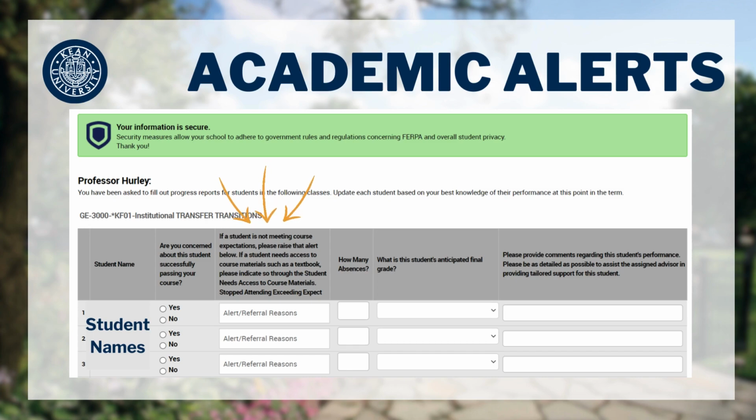The fourth option available to you is to indicate if a student needs assistance in accessing course materials or textbooks. This is more about the materials necessary to support the student in being successful in your course. For example, if a student does not have access to textbooks or they need access to a laptop or lab materials, go ahead and select this alert option.